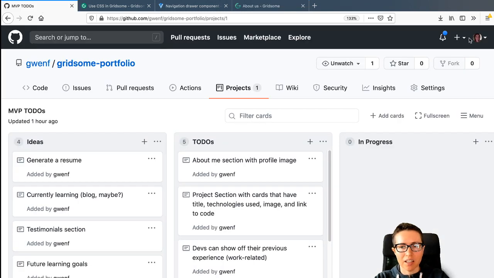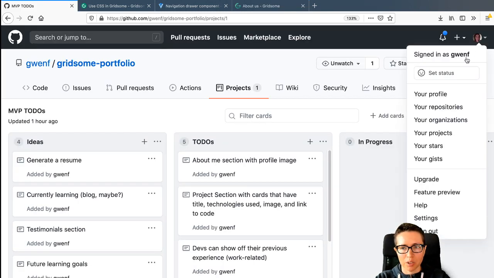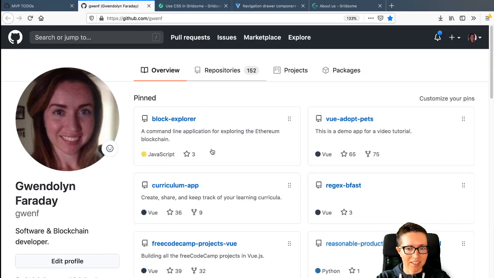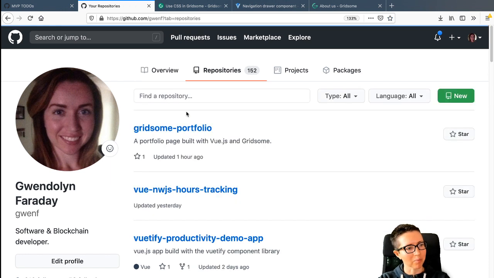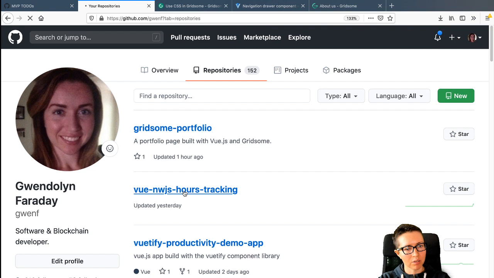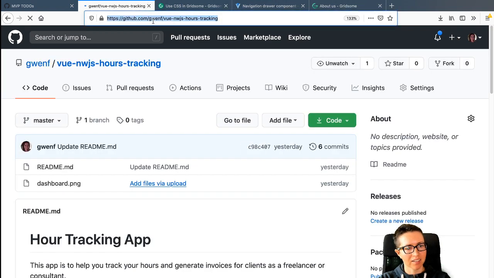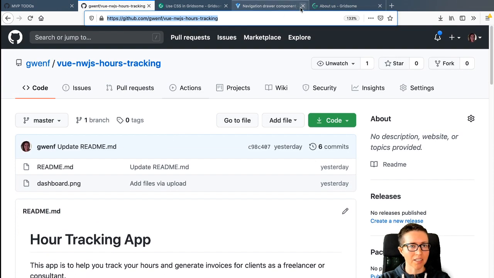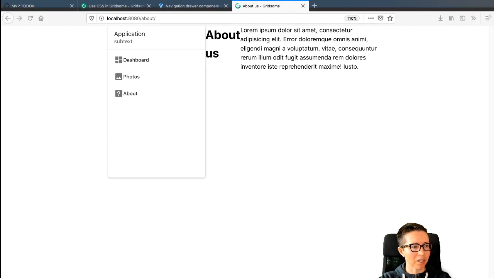Oh yeah, if you want to see that project that I've petitioned to do, it's one of my latest. I have so many repos now, I need to go back and clean some up. It's this Vue and Vue.js hours tracking. And I have a README that talks about it. It's to keep track of your hours and generate invoices for clients. Because after I created that video on my channel, someone suggested that it was a good idea to make a desktop app for it. So I was like, oh, that's a good idea.